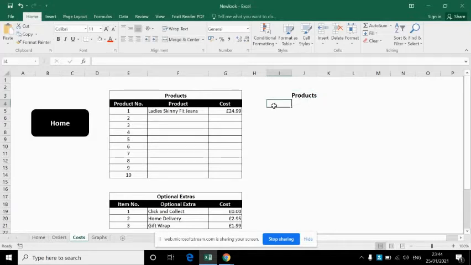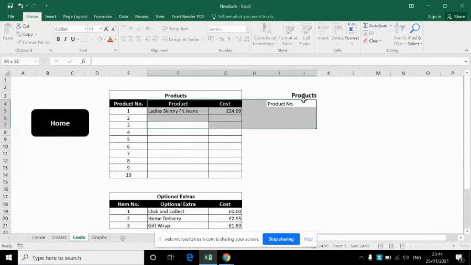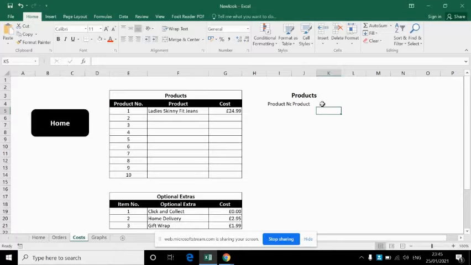I'm then going to insert 3 subheadings for the items in my table. In this case, I'm going to use product no to represent the product number, and then product to represent the product itself, and then cost, where I'll store details of how much I will sell each item for. Now, as you can see, I've got a slight issue here where we can't see all of the heading product number because it's overlapped by the product title in the next column.